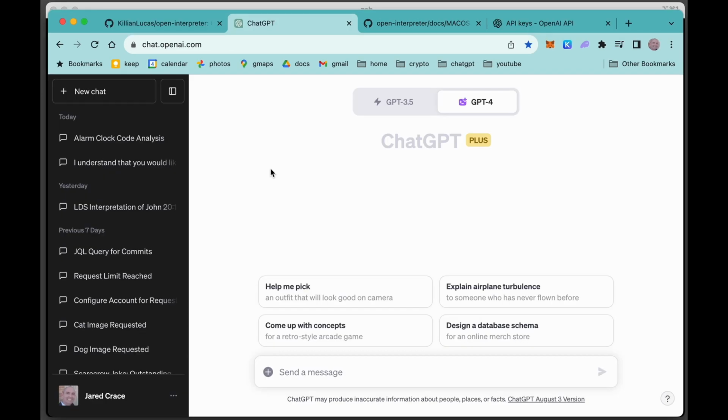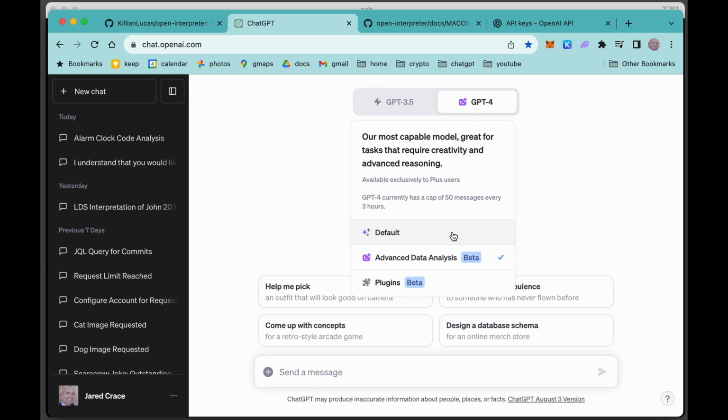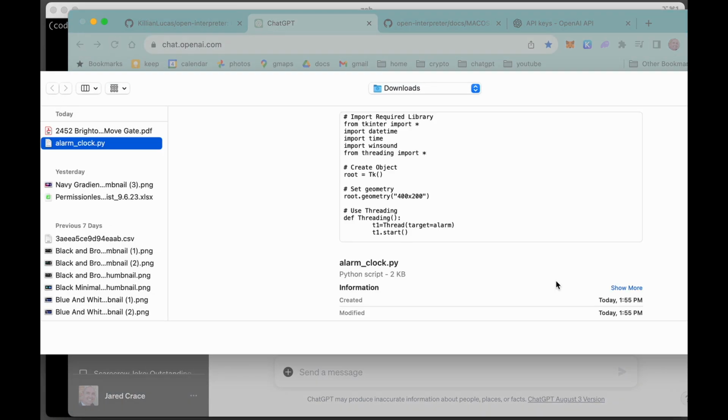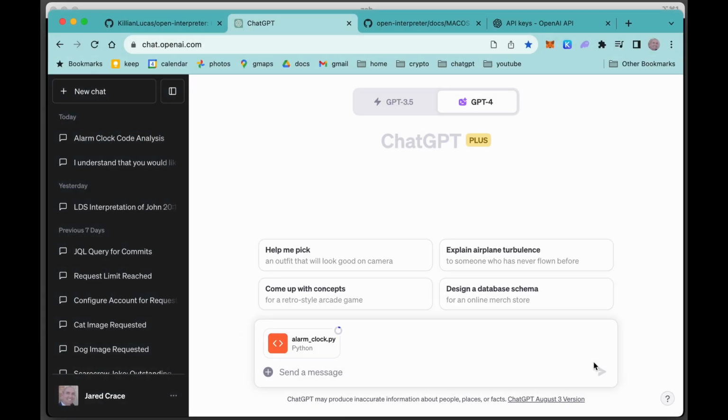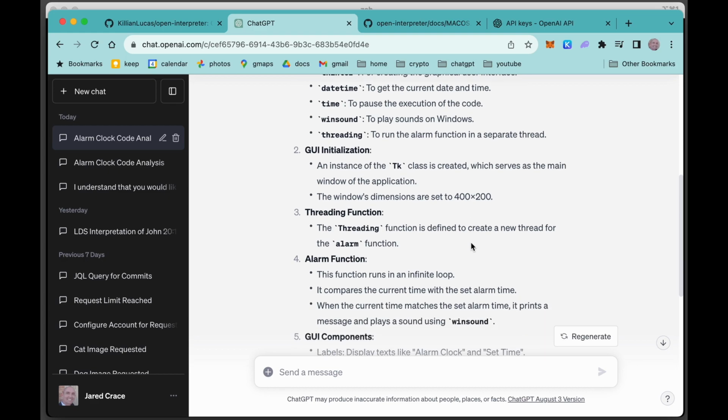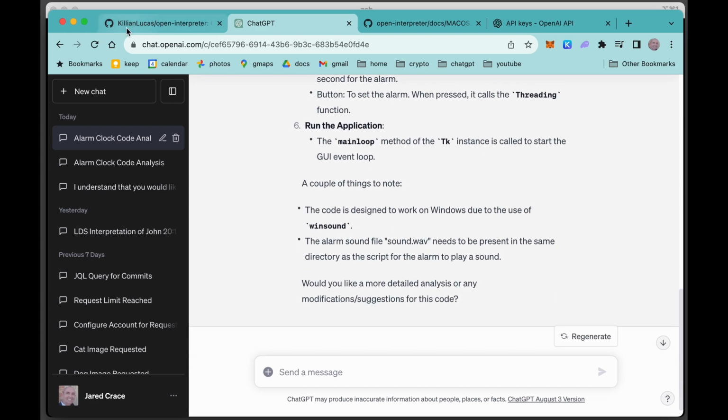Let's dive into it. Just as a reminder, let's go back to ChatGPT-4, and you'll see that this was renamed. It's now called Advanced Data Analysis, which allows you to do code analysis. Let's do a quick example here. Let's have it read in a file, alarm clock, and we'll ask it, please analyze this file. And here's the answer that it returned. While this is super exciting, this isn't the purpose of our video today.